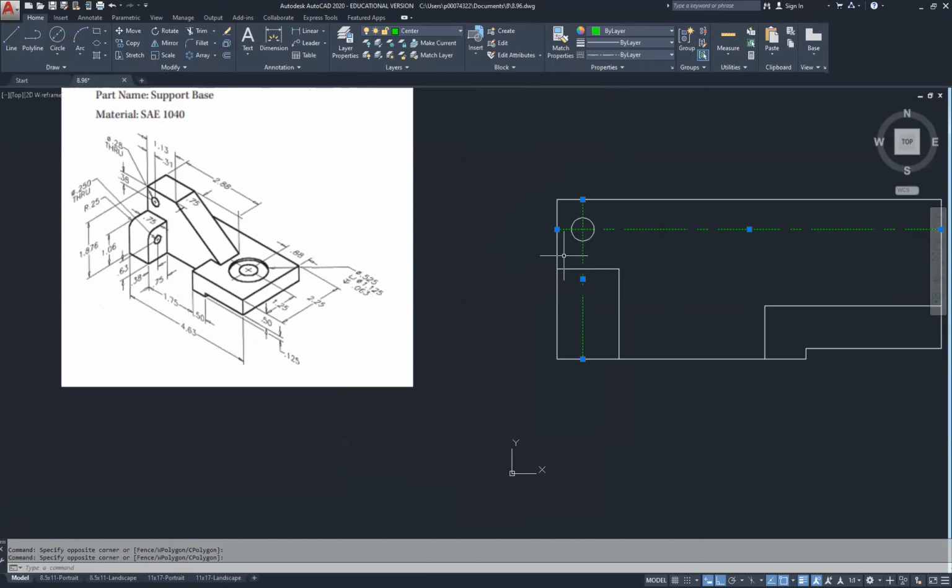No longer need these center lines. And from the beginning to the end of this surface is 1.13. So I'll select this line again, copy it, bring it from here in that direction. 1.13. Enter. All right, so that's the top surface.